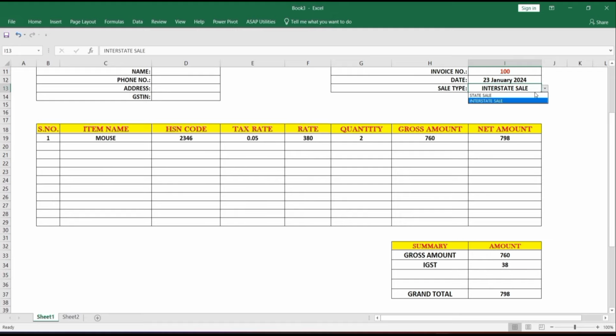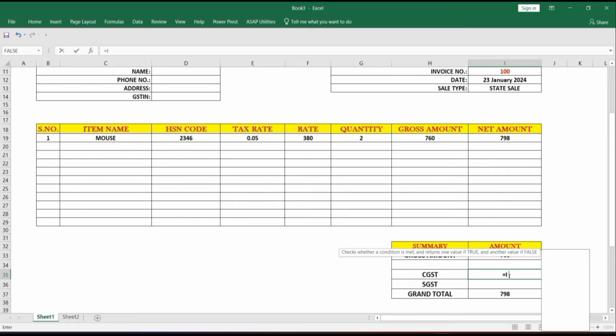Now instead of interstate, we'll click on state sale. We'll select the state sale. Now here you can see CGST and SGST. For CGST and SGST, both the amounts should be divided equally, right? Because it is the same, but calculated in twos.